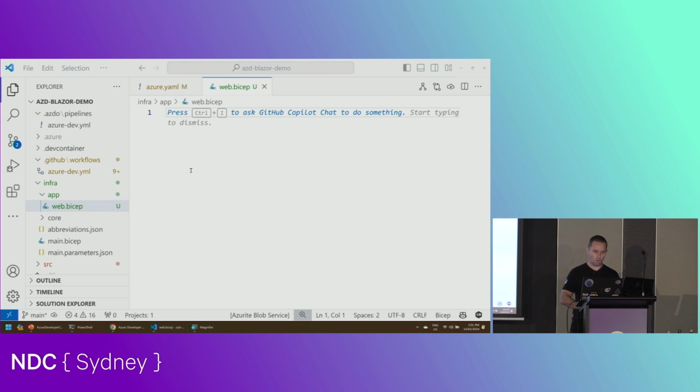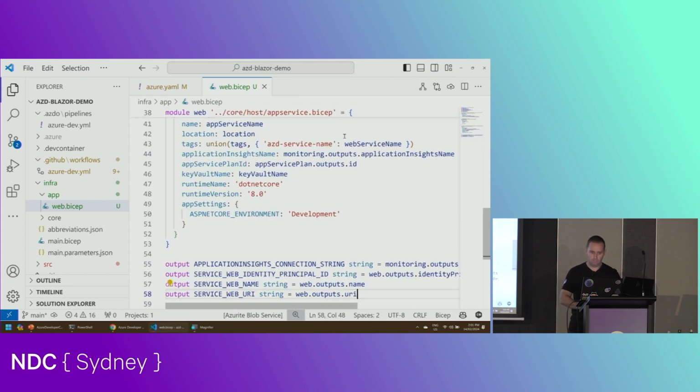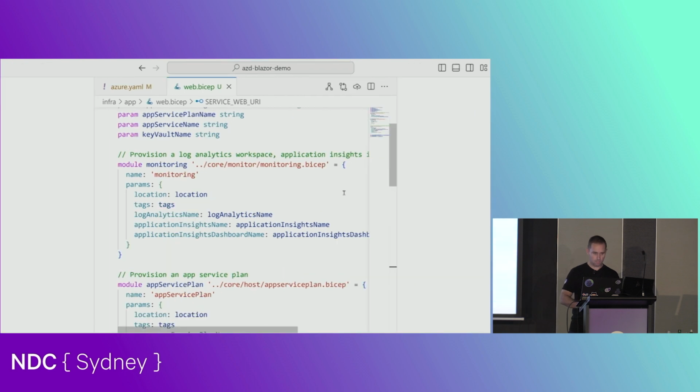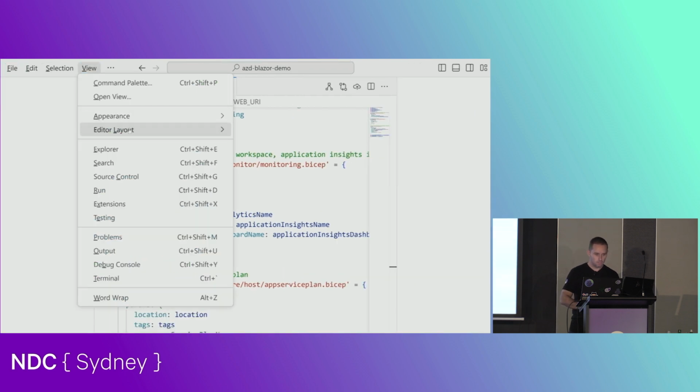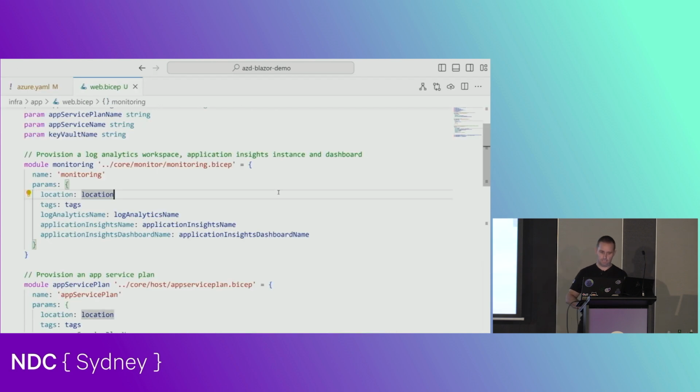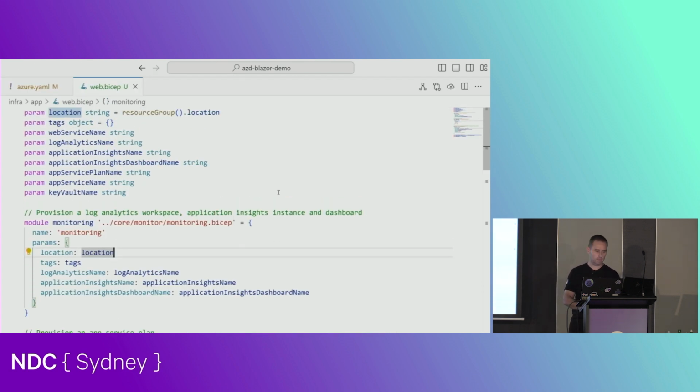And I'm going to grab a whole bunch of code. I don't have time to code this all by hand. So let's have a look at that. And if I can make this appearance a little bit better. I can't seem to get that centered layout to be sticky. I should work that out. So we've got a bunch of parameters that are going to be supplied to web.bicep. And these are going to be passed through from our main.bicep file, which AZD will call.